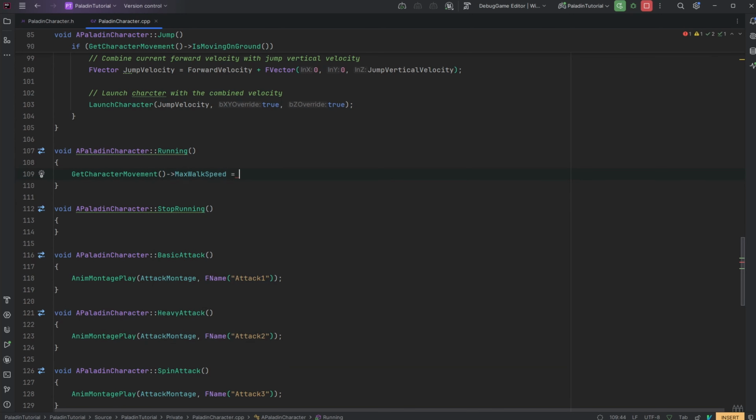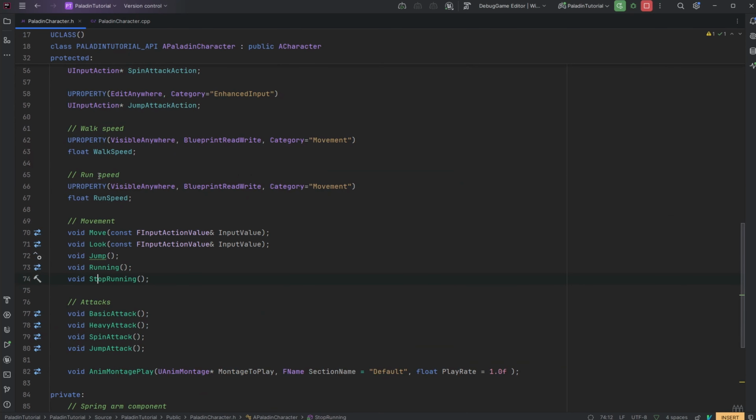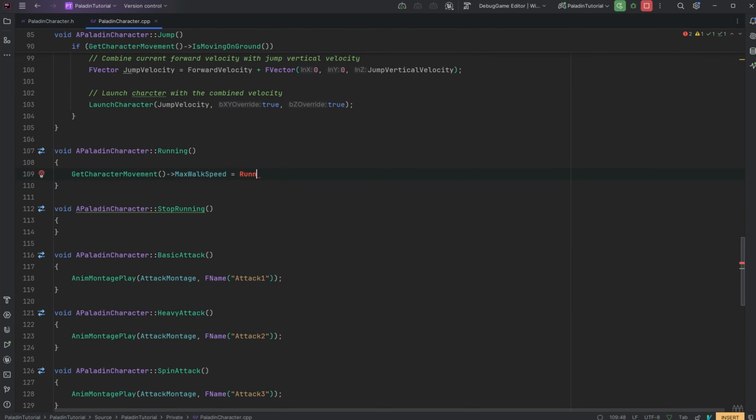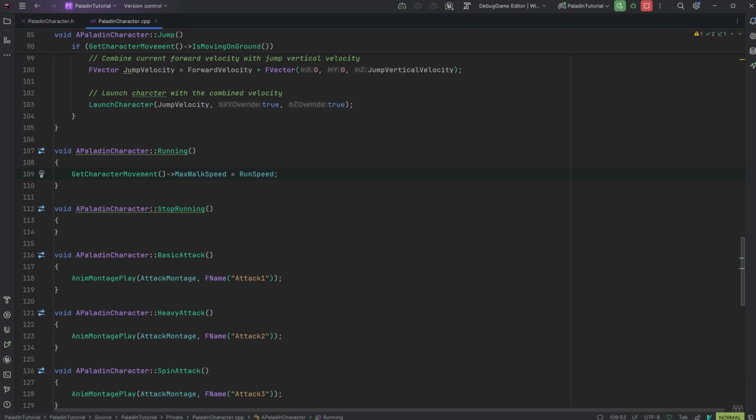speed of running. So if we're running, it's going to be run speed, because that's what we called it in the header. We have a walk speed and we have a run speed. So if we're running, we need to set the max walk speed to the running speed, which we initialized up top at the constructor, and that was 600.